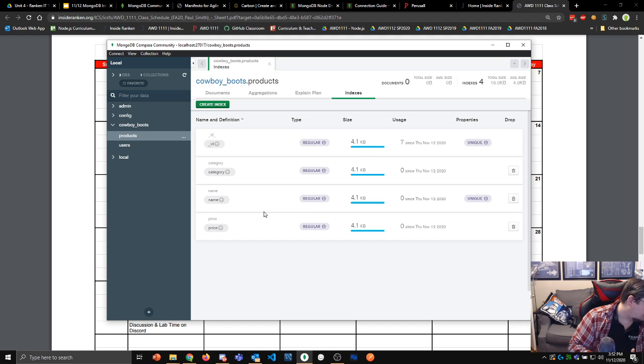So right there, I've created some indexes. You can see the actual index creation is super easy, right? It's really not that hard. It's just a matter of figuring out how the user is going to use your database.